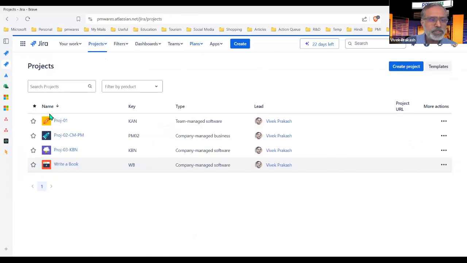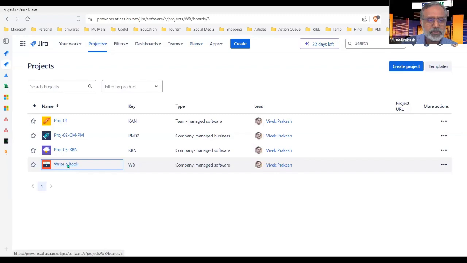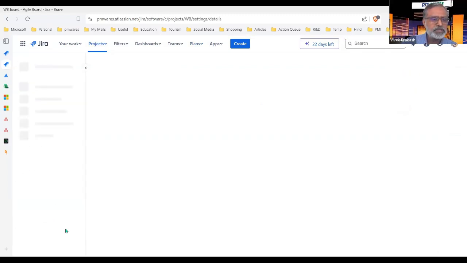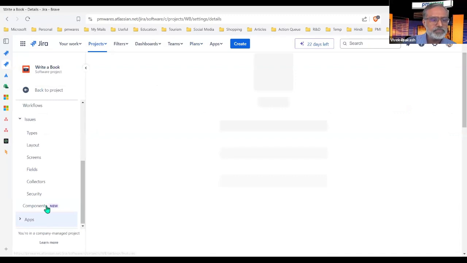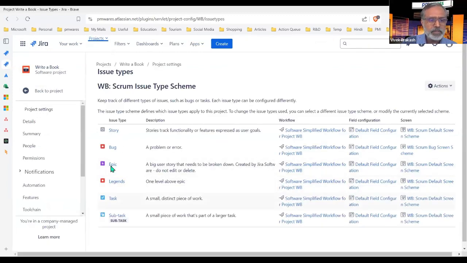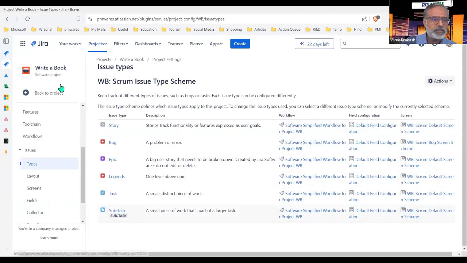Your projects, book, project settings, issue type. Oh, it is there actually. I don't know why it is not showing.